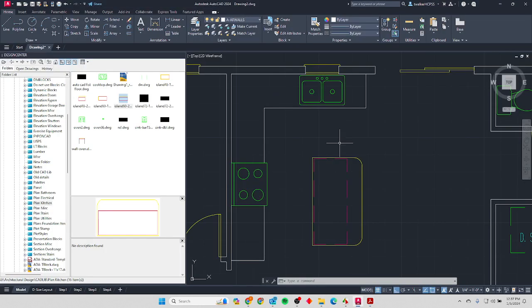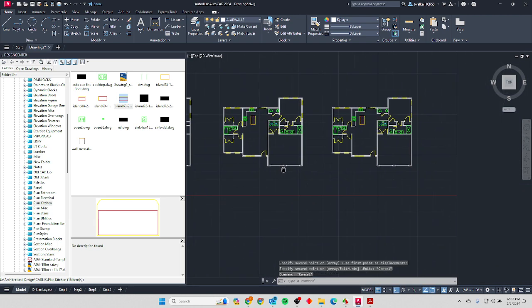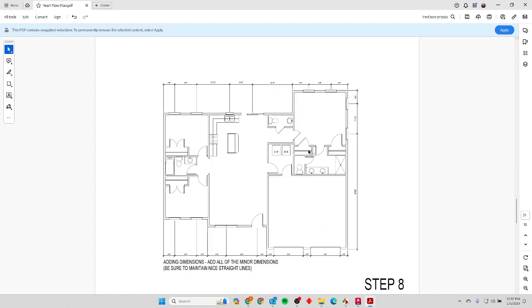And I realized at some point I stopped making copies. So let me go ahead and make a copy of this just in case we have any mess ups and we have to backtrack a little bit.